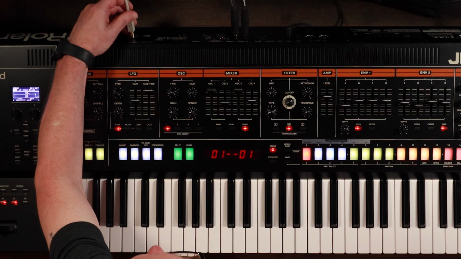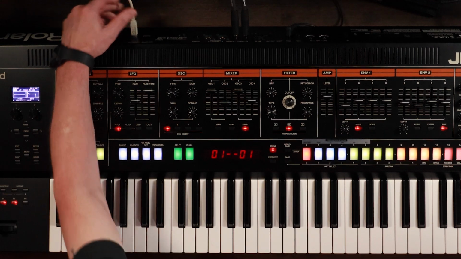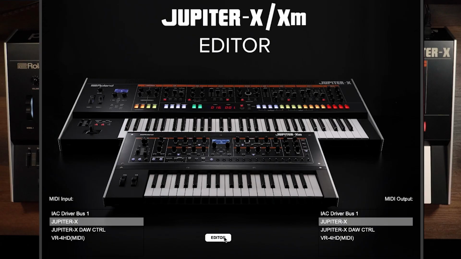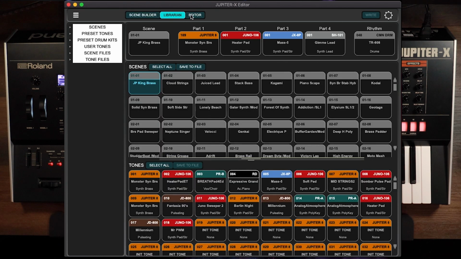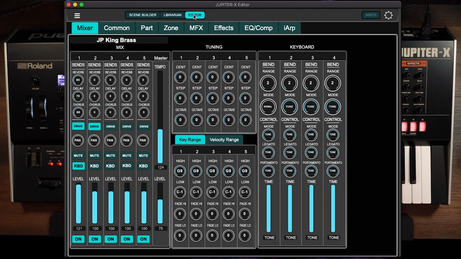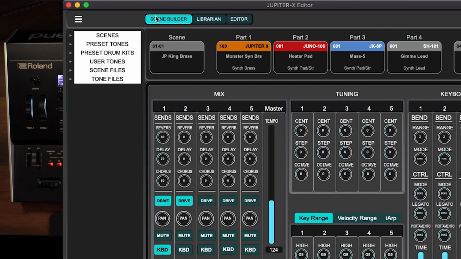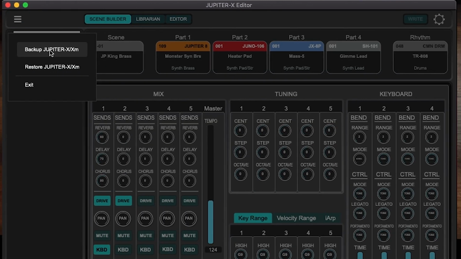You'll need to make sure that the USB cable is connected to the Jupyter X and to the computer when launching the editor. The editor has three main screens: the Scene Builder, Librarian, and Editor. The side menu shows all scenes, tones, drum kits for presets and user. The upper menu allows you to back up and restore directly to and from the computer.